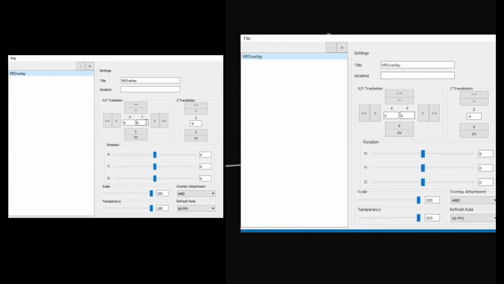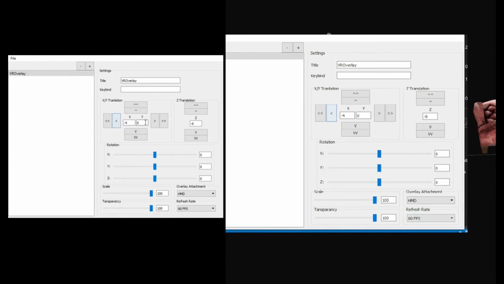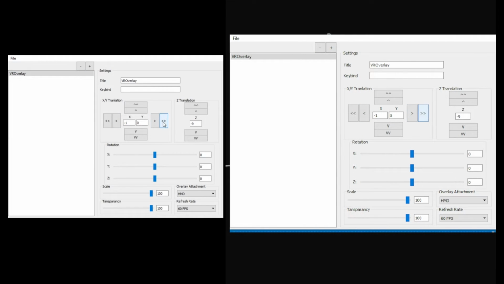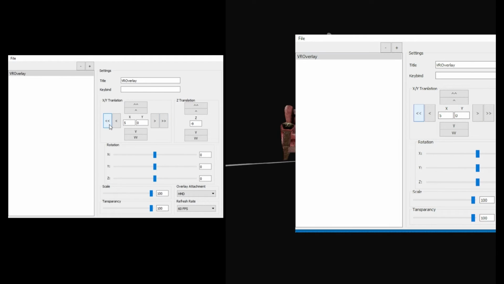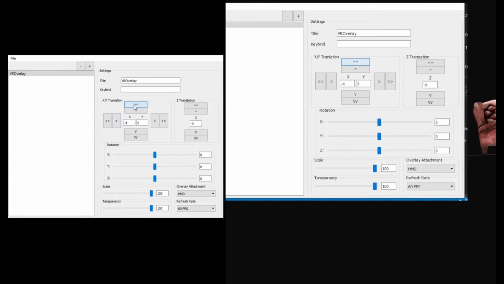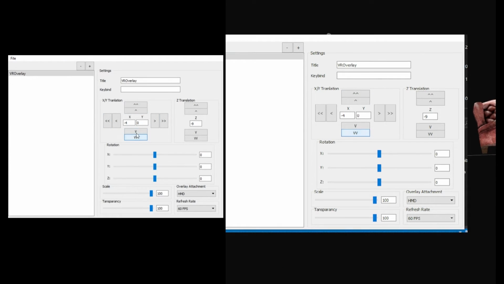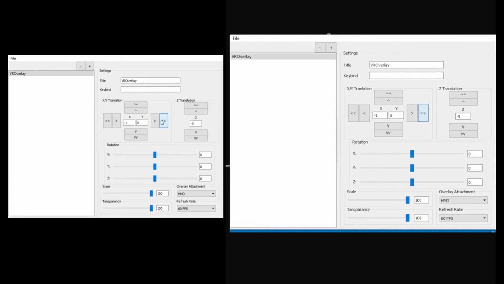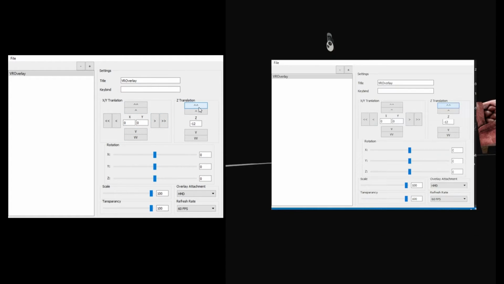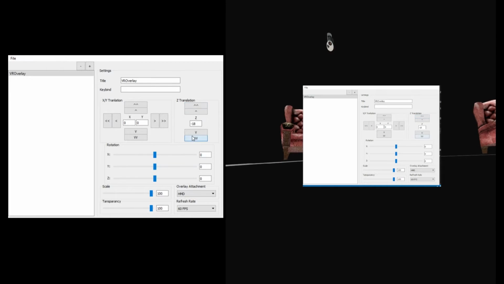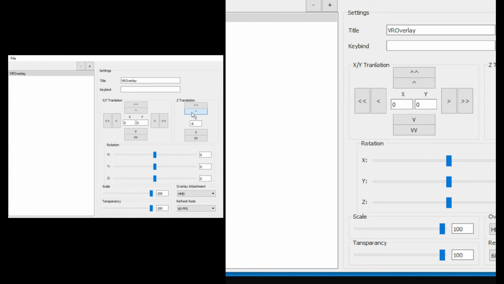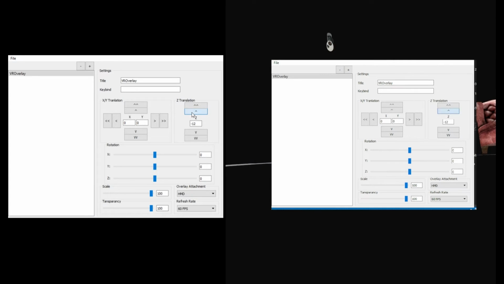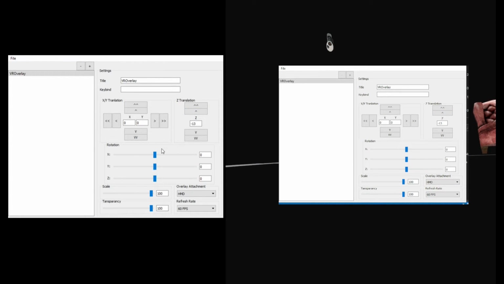On the left we have X and Y translation and buttons to control each of those, moving it to the left and to the right. Larger adjustments are made with the buttons on the outside, and small adjustments are made with the buttons on the inside. Also we have Z translation. Same buttons affect the same way with this, pushing it farther out and closer to you.